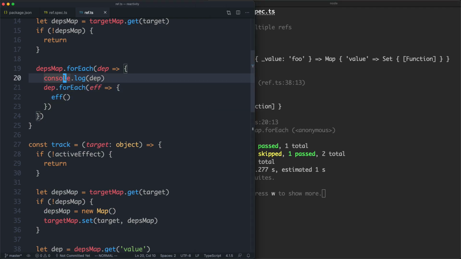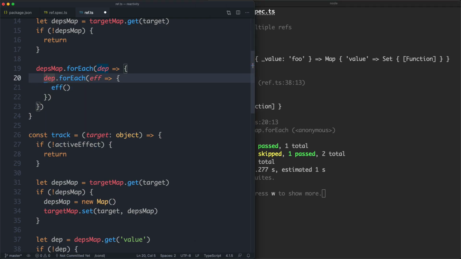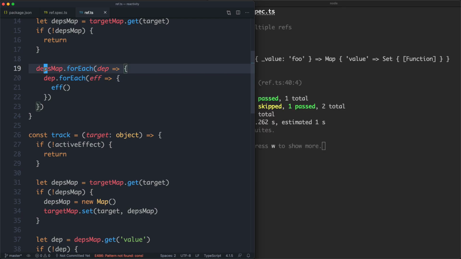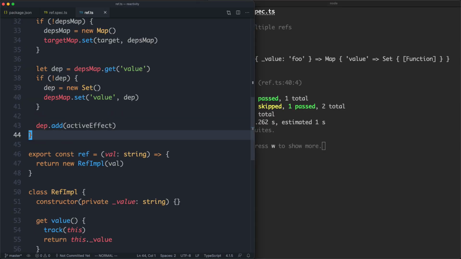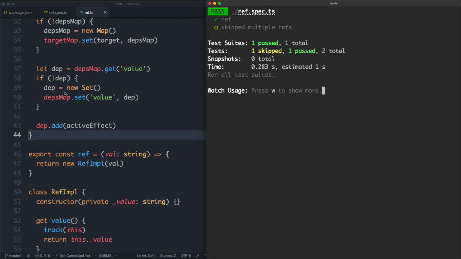Let's just go ahead and delete the console logs to make everything a little bit cleaner. And that should actually give us, there's one more console log, I'm going to remove that one as well. And that's actually going to give us our completed reactivity system for now.